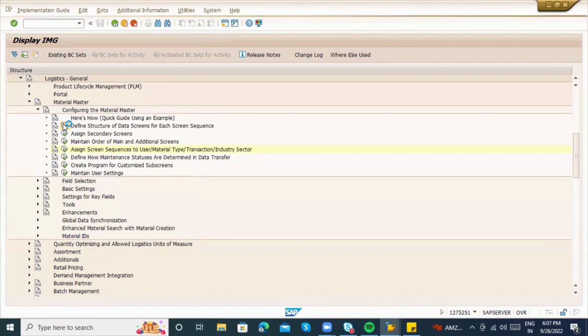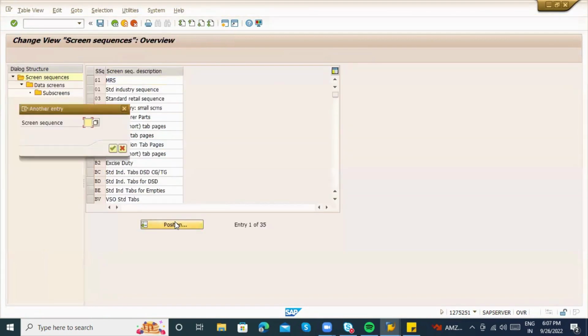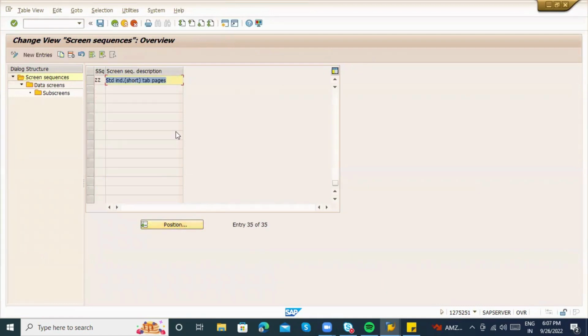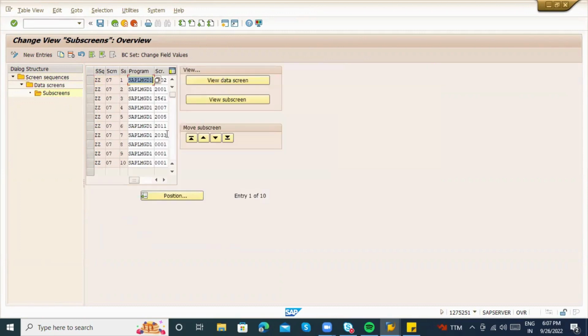I have created my own screen sequence here. Let's go to ZZ. This is my customized one, which I copied from 21. Let's go to basic data one. I just need to add some fields in basic data one, so I'm checking what fields are there.